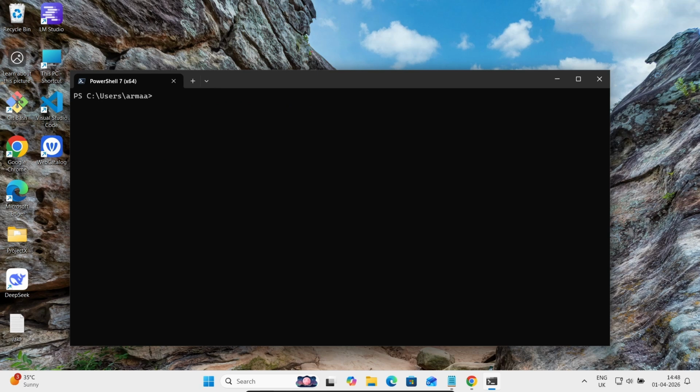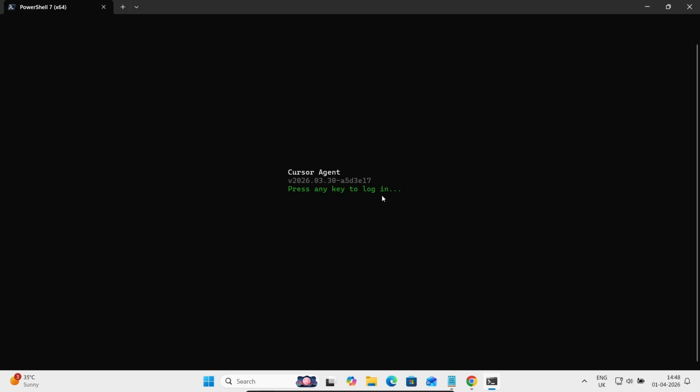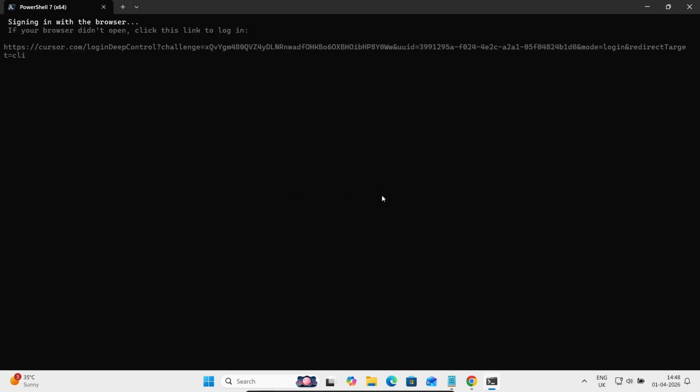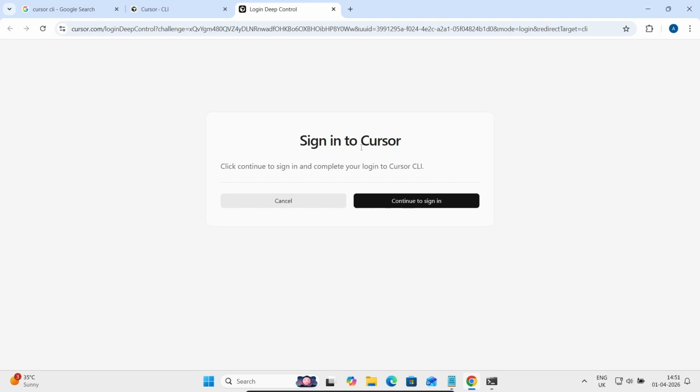Now let's use the CLI. After this, write agent only. When you write agent here, you can get this Cursor version, and it says press any key to login. First you need to do the login. So you can do the login with this. Let's use Chrome. It says sign in to Cursor.